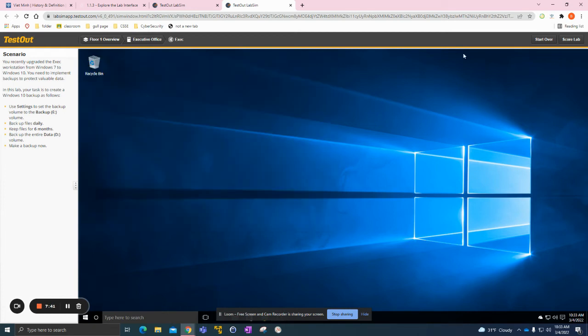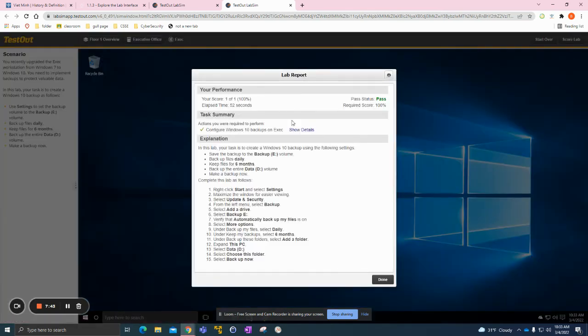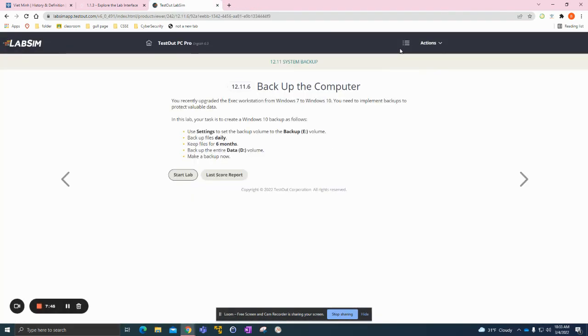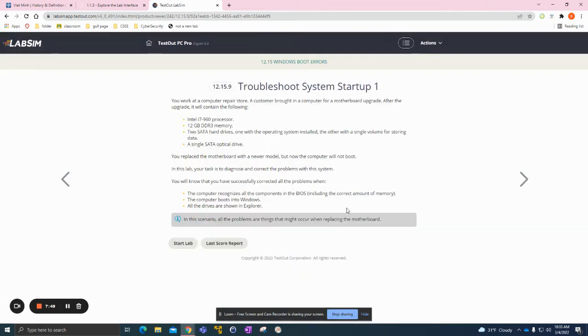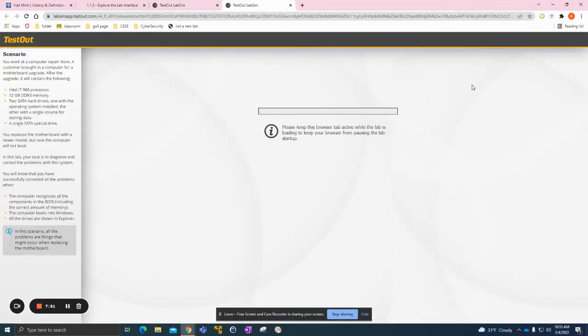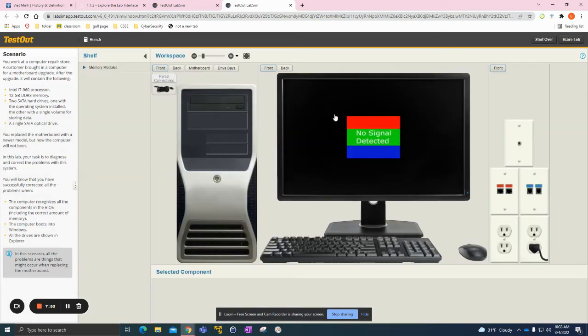So now the data is backed up, and we score the lab, and as you can see, we got 100% on this one. The last one I'm going to do is a troubleshooting one. A couple of these took a while, more time than I'd like. But this one's a fairly simple one.